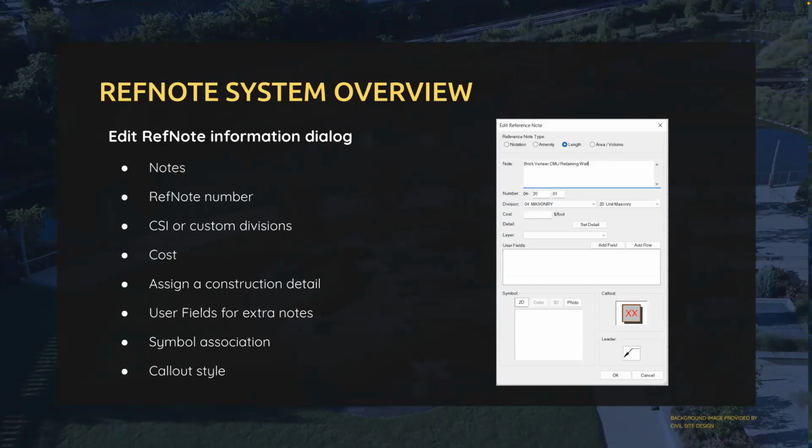You can give the items a cost per unit of measurement. So in this case, it's a length item. So the cost is going to be the dollar amount per foot, or by meter if you're working in metric. If you're placing an amenity, it's going to be cost per item that's placed in the drawing, or for area, it's going to be cost per area, like square foot or so on. You can also assign a construction detail to the item.